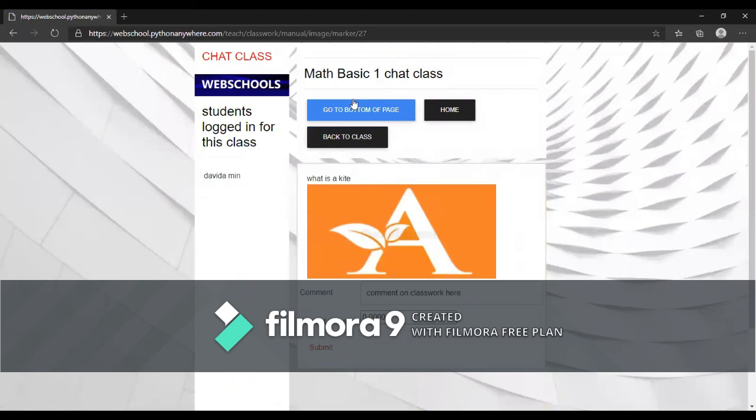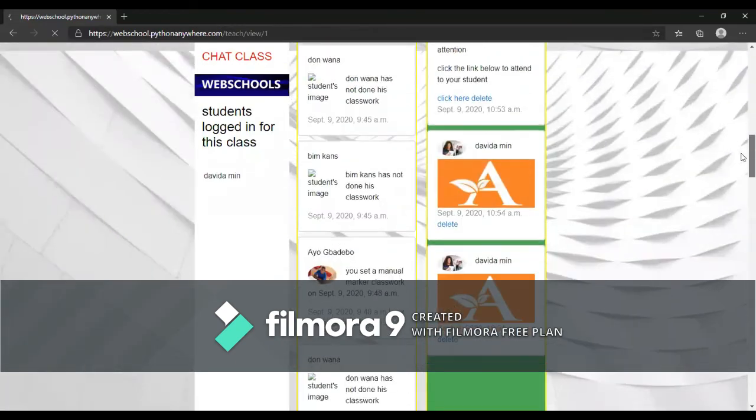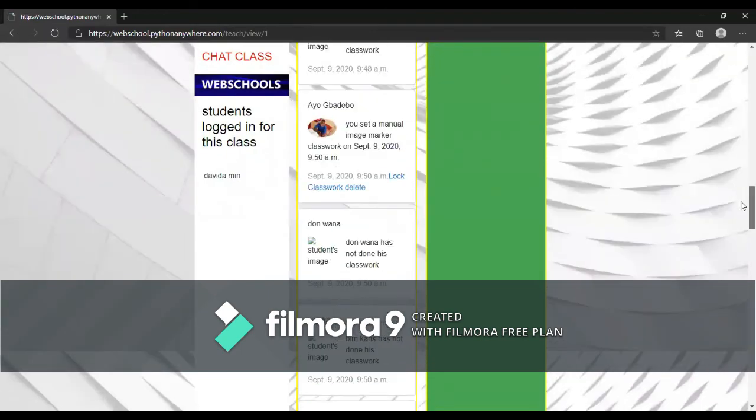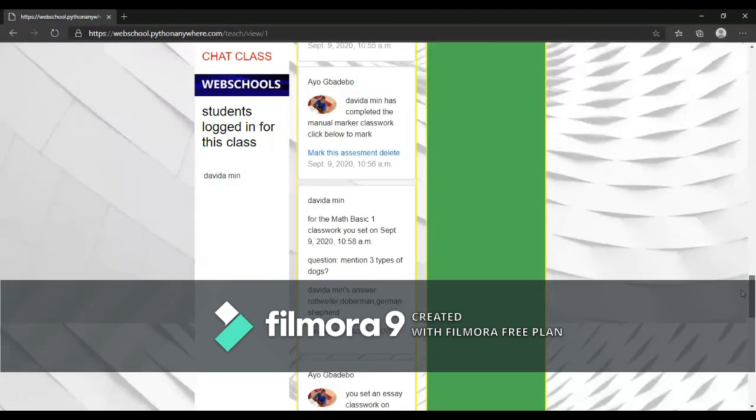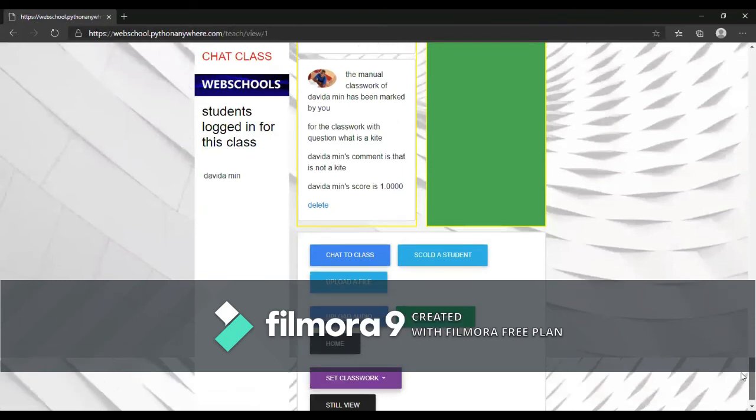He also gave me an answer to what's a kite, and an image. I can comment and say that is not a kite, and I can give him a score of, let's just say, 1. So you can see I have scored him, and his score will appear right there in the work I've done for him. Let's look at that. That should be way down. With the new information, yes, you can see.